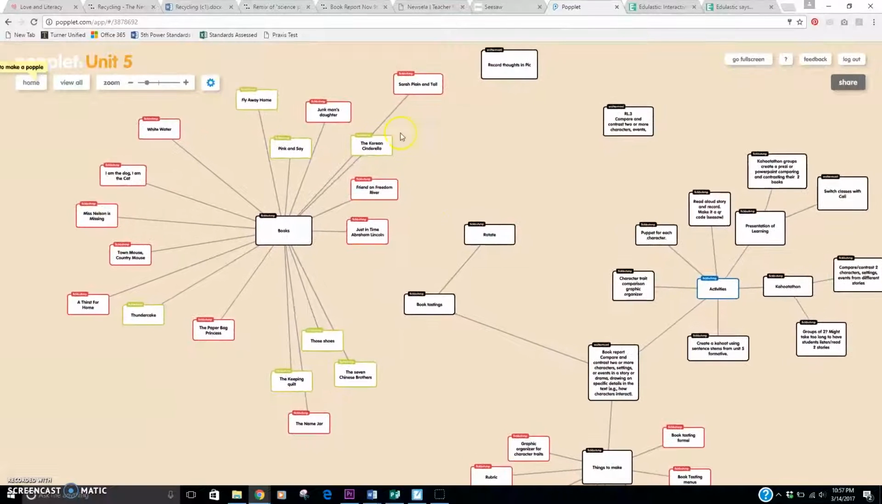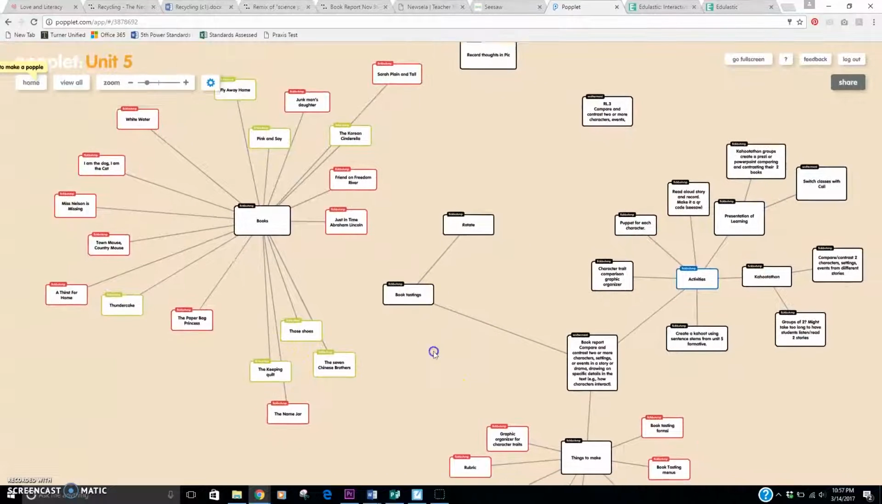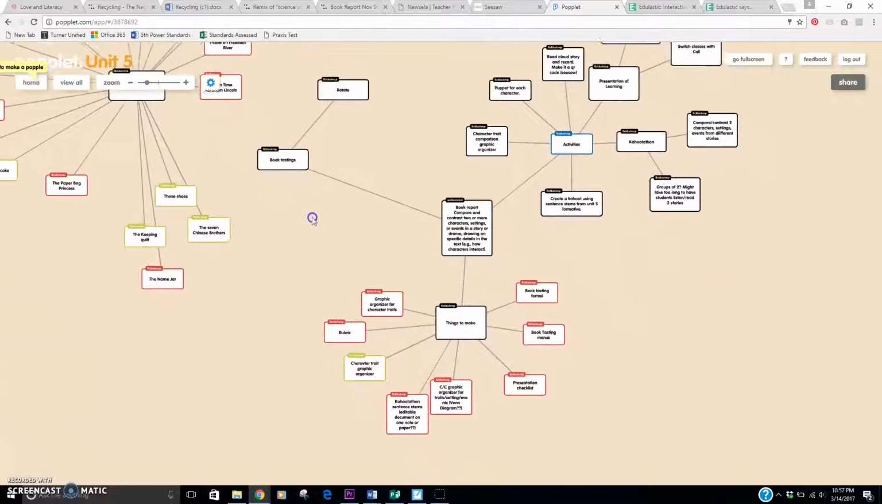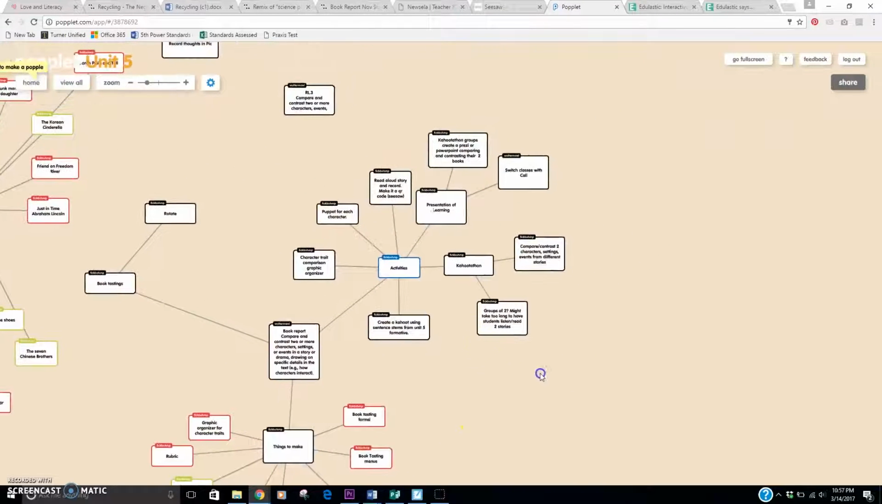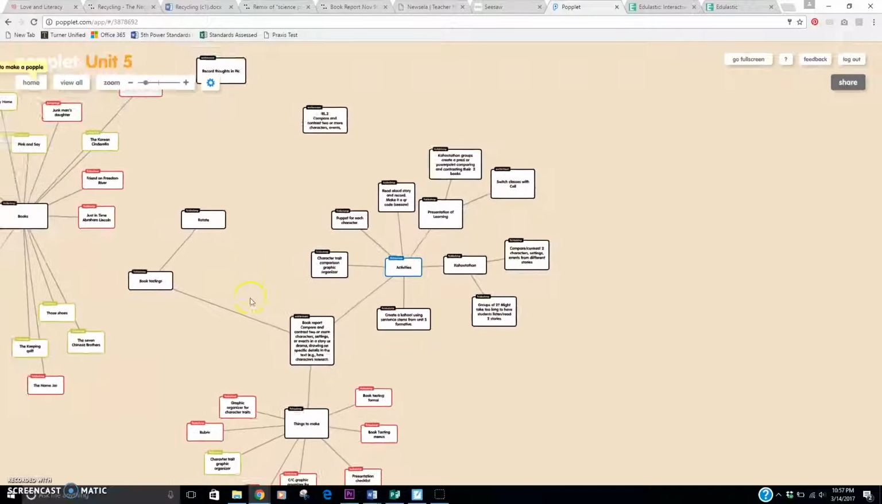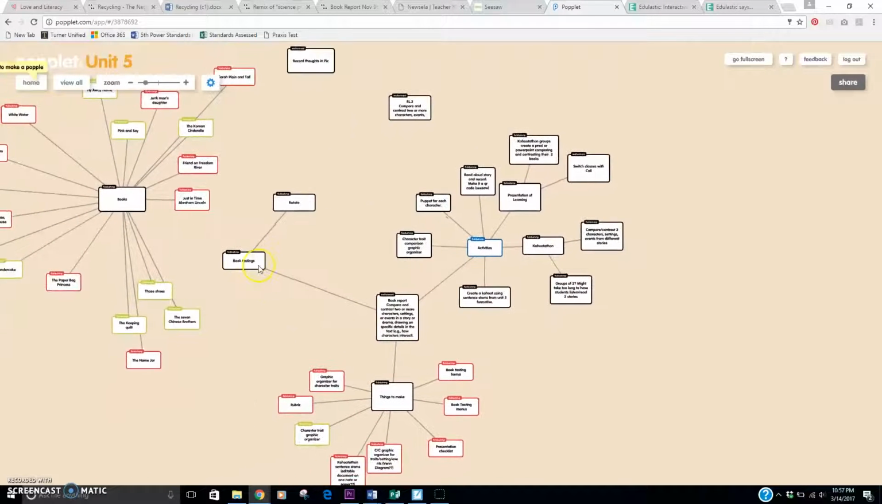So here I have all the books that the kids will be doing for the book tasting, and then I go ahead and I do things to make. These are things that I need to make for my project for the kids. And then here I have the activities that they're going to be doing, and I love it because you can change the colors. So everything in green are things that I have or have done, and then red is things that I need to do still.